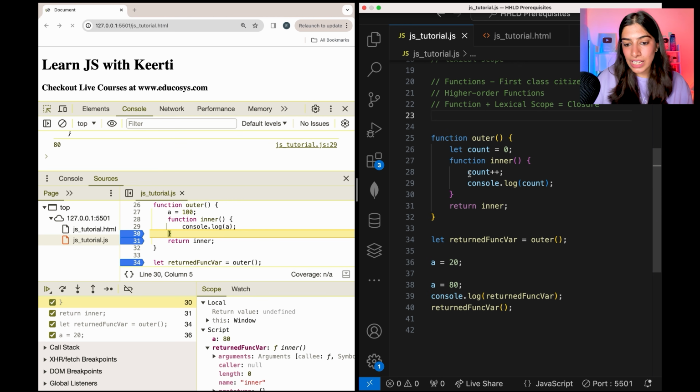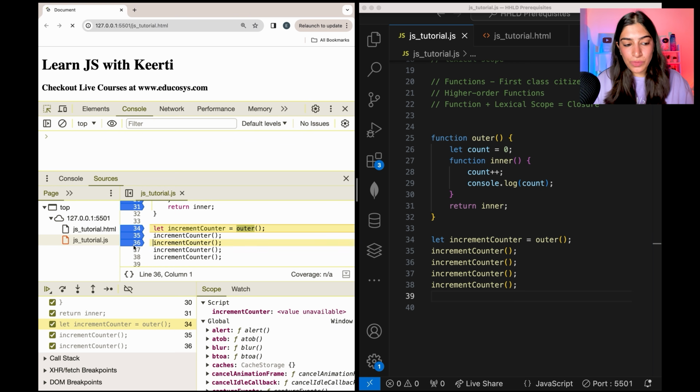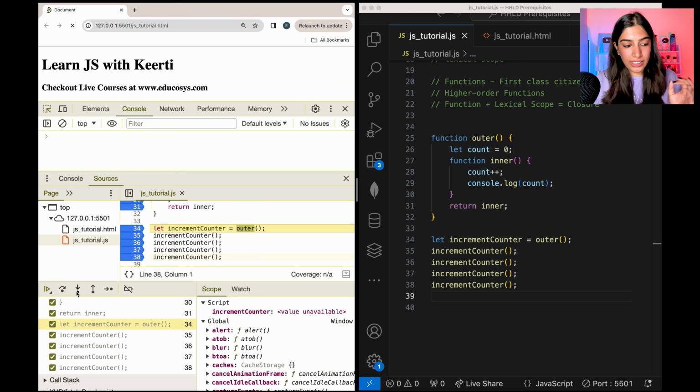I'm removing this, and in this return, suppose I'm going to call it increment counter. And this increment counter, if I keep calling it again and again, what do you think is going to happen? Let's see. I'm just putting the breakpoints over here, and let's start running it one by one. So before this line is executed, you can see that increment counter is there. It is not there in global. Why? Because it is let.